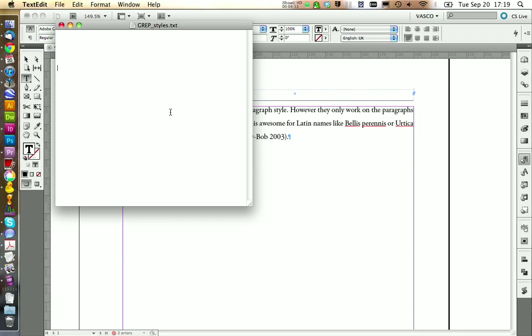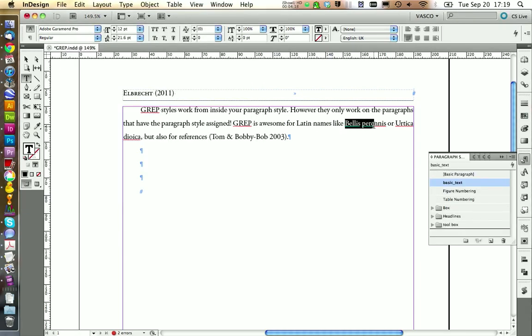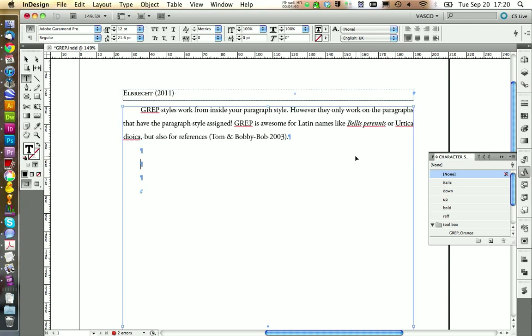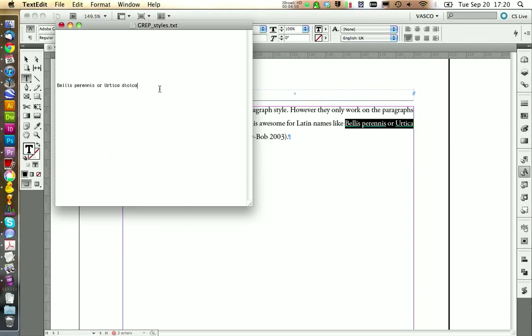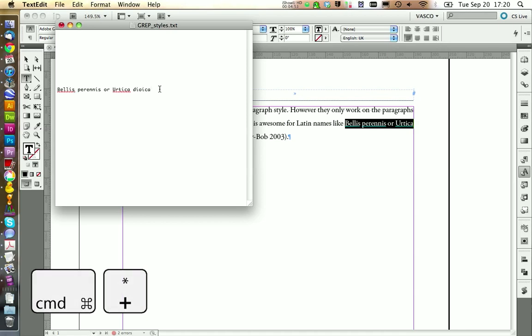Let's start with a really easy GREP style. Let's imagine you have Latin names in your text, for example, this one, and this is an organism you work with in your whole thesis. It could be this organism or it could be any name of a person or whatever. And with Latin names, we always want to have them italic, something like this. But instead of doing this all manually by hand and clicking on here, we can do this with a GREP style. Therefore, we're going to copy both Latin names. We go back to our txt and we paste them in here. I'm just going to increase the size so that you can see it better.